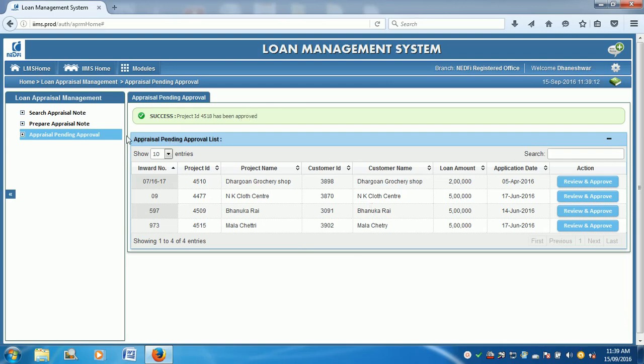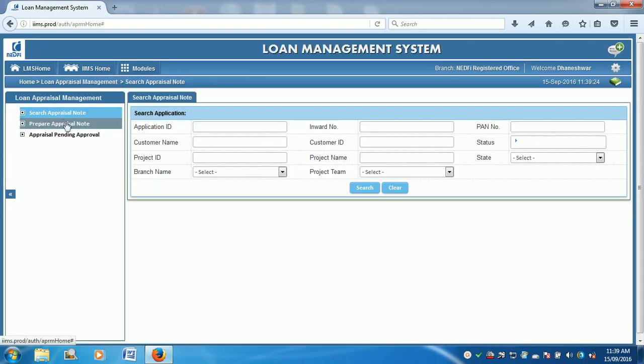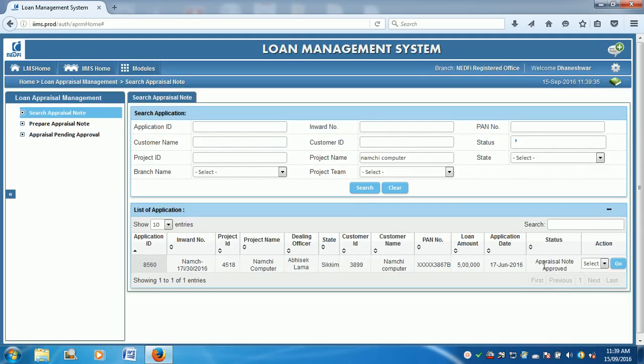So it's already approved, appraisal stage. Once it is approved, it has already gone. So next step we'll go to the sanctioning process. This is about how you have entered the appraisal, creating an appraisal note. Let's see what the status is. If you type, you will see the status: appraisal note approved. So it's already approved. It has gone to the next stage, that is the sanctioning process. Thank you.